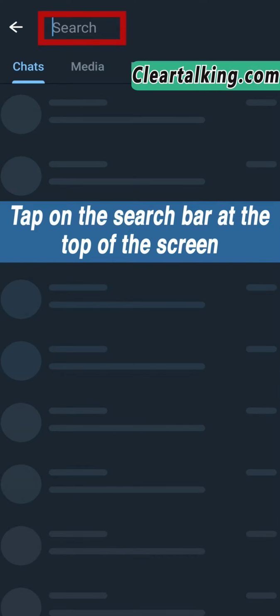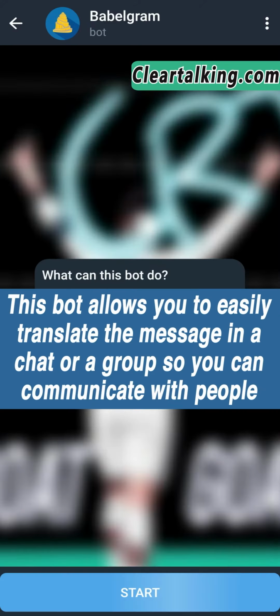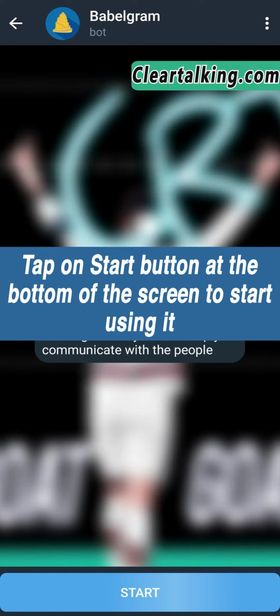Tap on the search bar at the top of the screen. Type and search for a bot called Babblegram, then tap on this option. This bot allows you to easily translate the message in a chat or a group so you can communicate with people. Tap on Start button at the bottom of the screen to start using it.